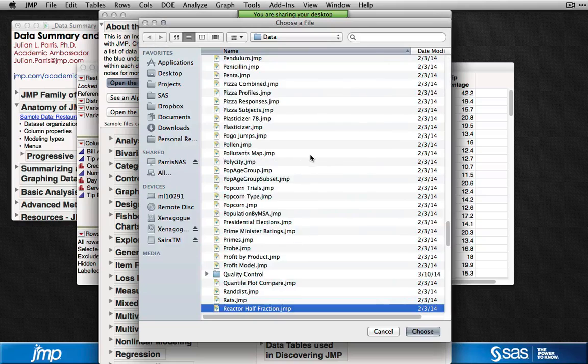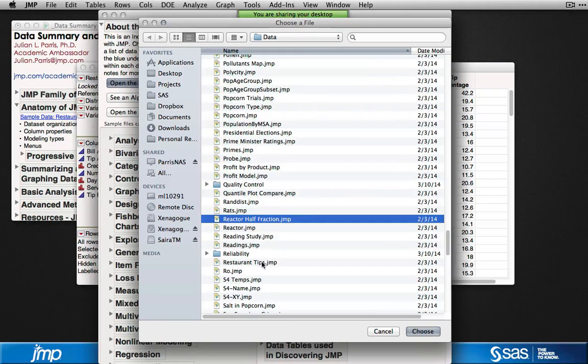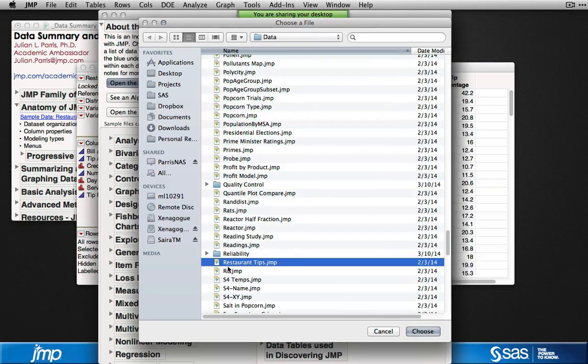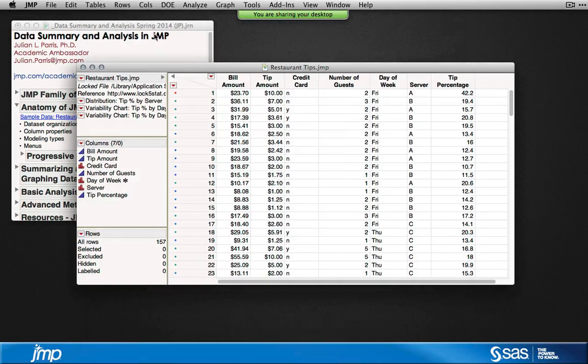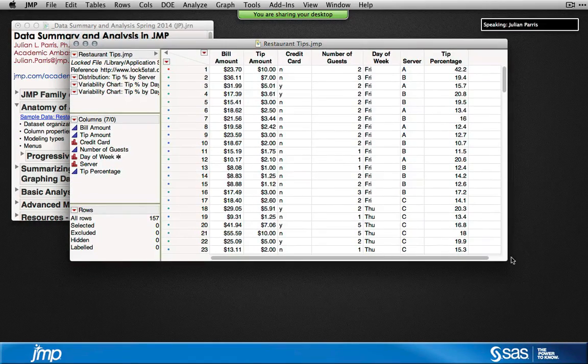And the one I'm using, which you saw just a second ago, was restaurant tips. So if you want to find that, just scroll down and open it from here. But since I already have it open, let me just go back to my restaurant tips file.